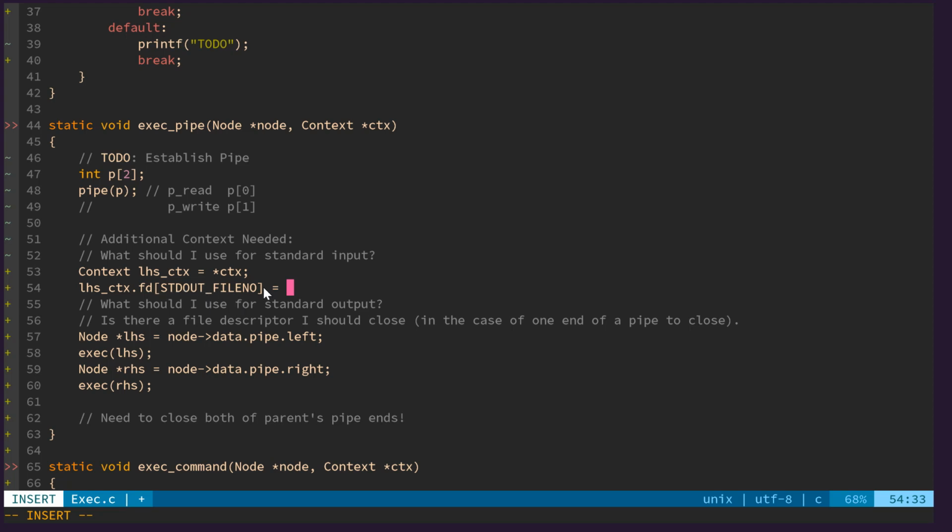So this is the write end. 1 is what we're going to write to. So the left-hand side is going to write to pipe standard out file number, right? The inventors of pipe decided we're going to make the end of the pipe that you write to the same index in the two ends of the pipe array as the process's file descriptor for standard out, right?